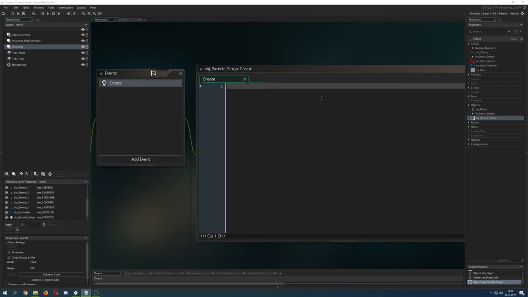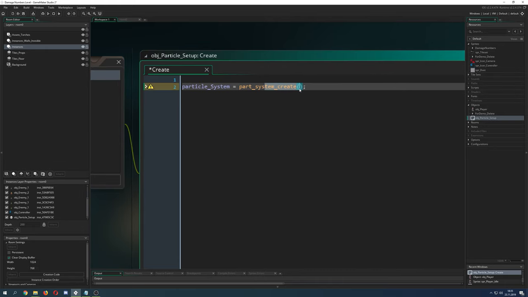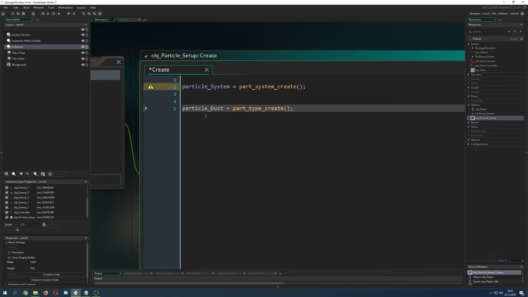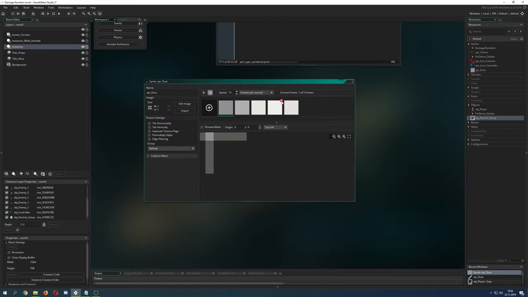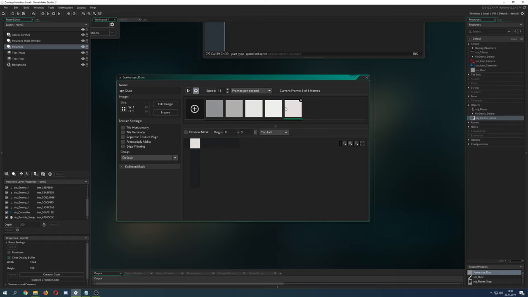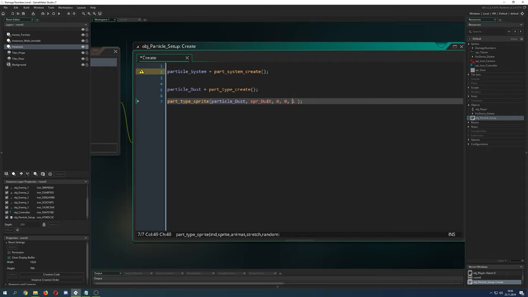There we need first of all, well, our particle system, part system create, bam. Then we need our particle we want to create, which I call particle dust, and then we can actually customize it. And for that I use my own sprite, which is not too spectacular. It's 1x1 pixels and just different shades of gray. And yeah, this is basically it. I just say, all right, our particle, let's define it, give it a sprite, and then pick one randomly, one of those.